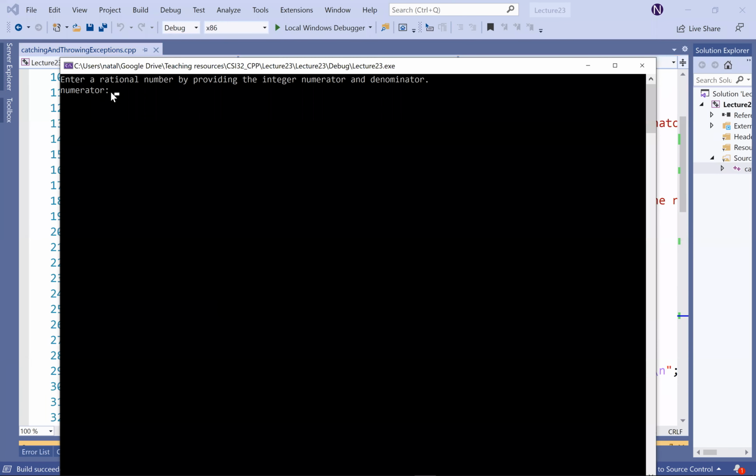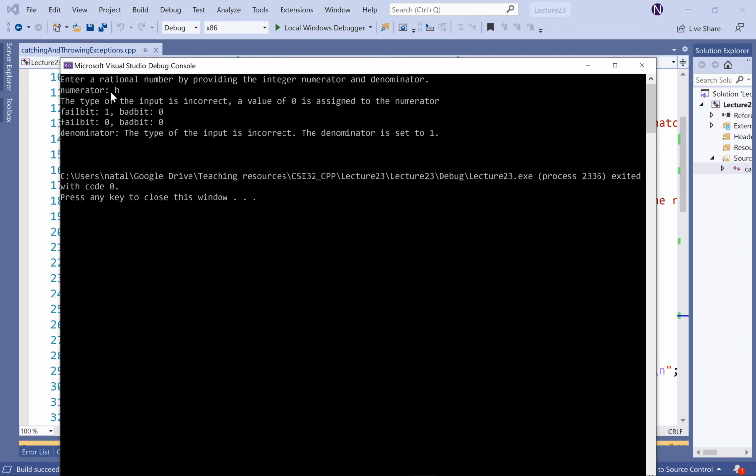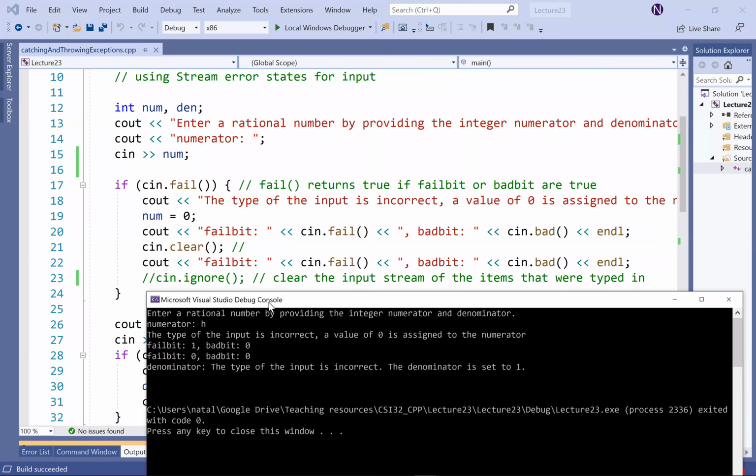I'm going to run it. And, okay, so in here, instead of putting 4, I'm putting the H, right? So here what happens? I do see this report. This is the report over here. The type of the input is incorrect. The value of 0 is assigned to the numerator. This is the fail bit. It was raised, right? So I check it before I'm clearing it, right? The states of the input. Then after the clearing is done, you can see that the fail bit now is 0. So it's raised down, right?